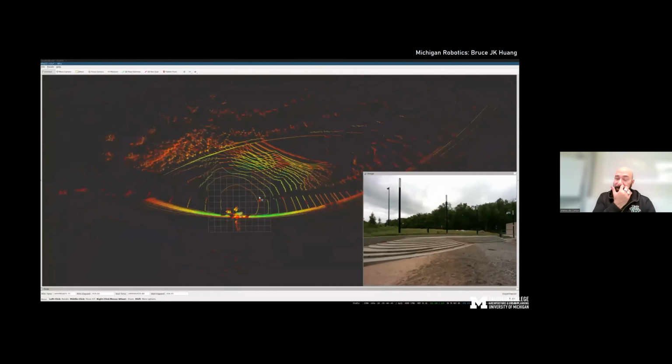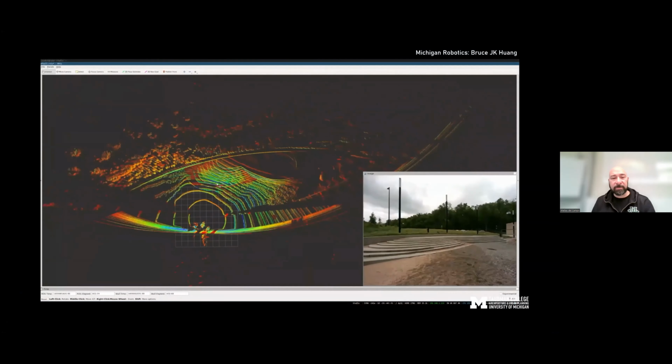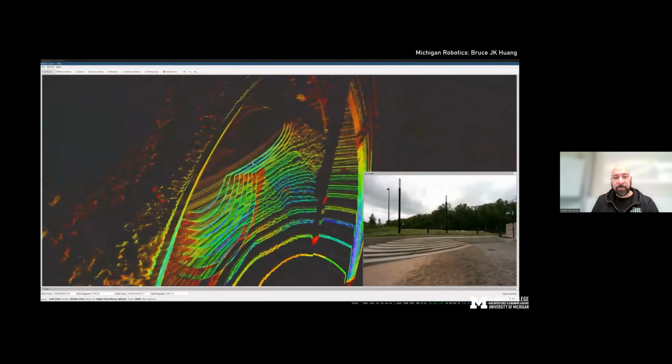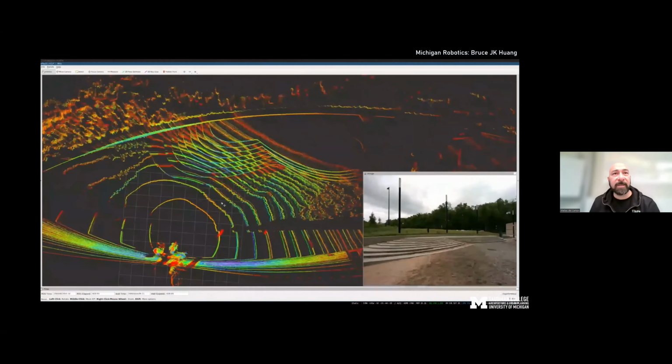I like this video a lot because I've had other lectures where I showed some random machine vision video of a car going along a street, but I was happy that the people at Michigan Robotics provided me with this video, which basically shows how a robot sees the site.